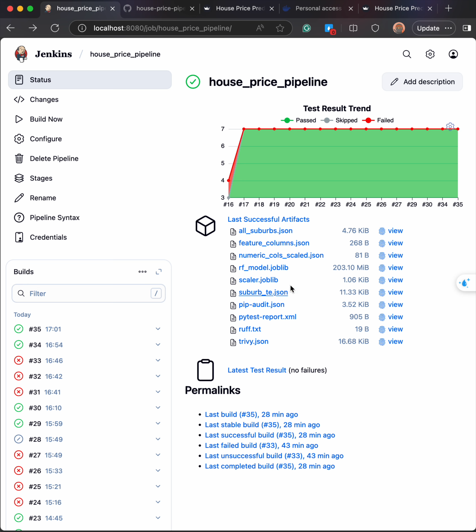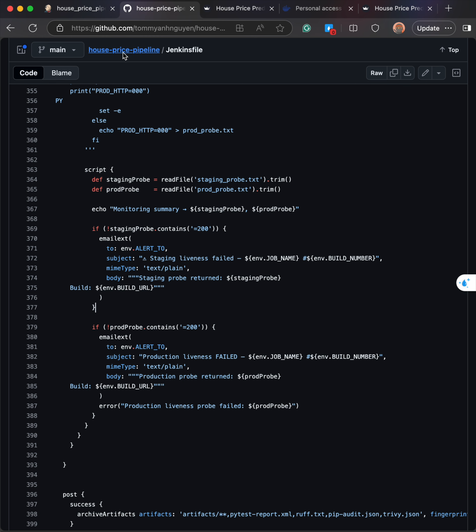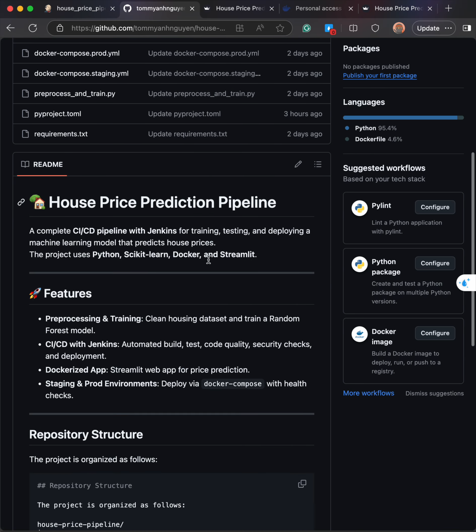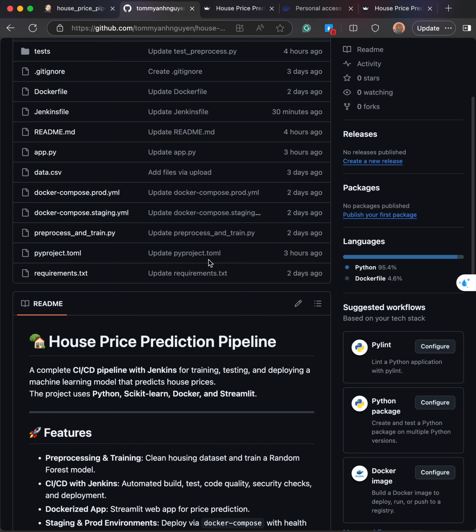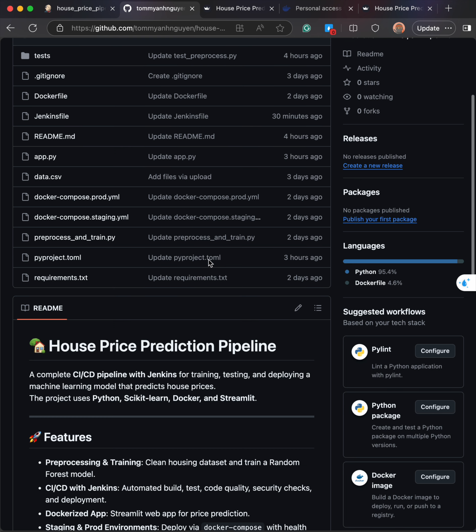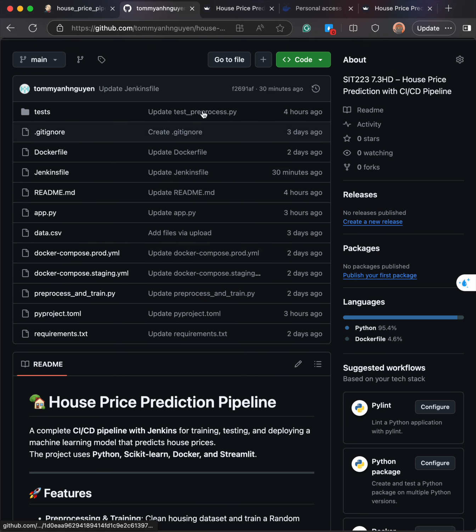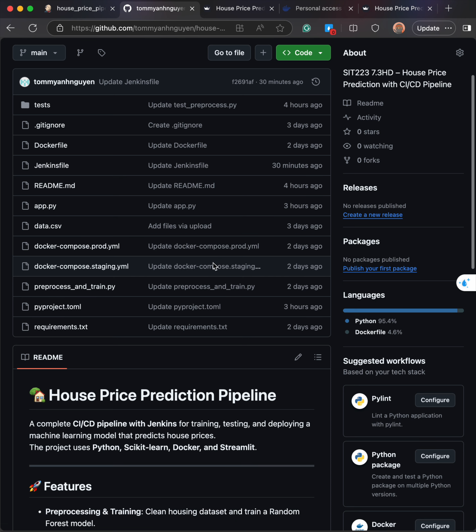So take a look at our project. We will take a look here. Yeah, I'm going to open my GitHub. Alright, this is my GitHub, my repo to describe this project. And here are all the folders and files I had to build this project.